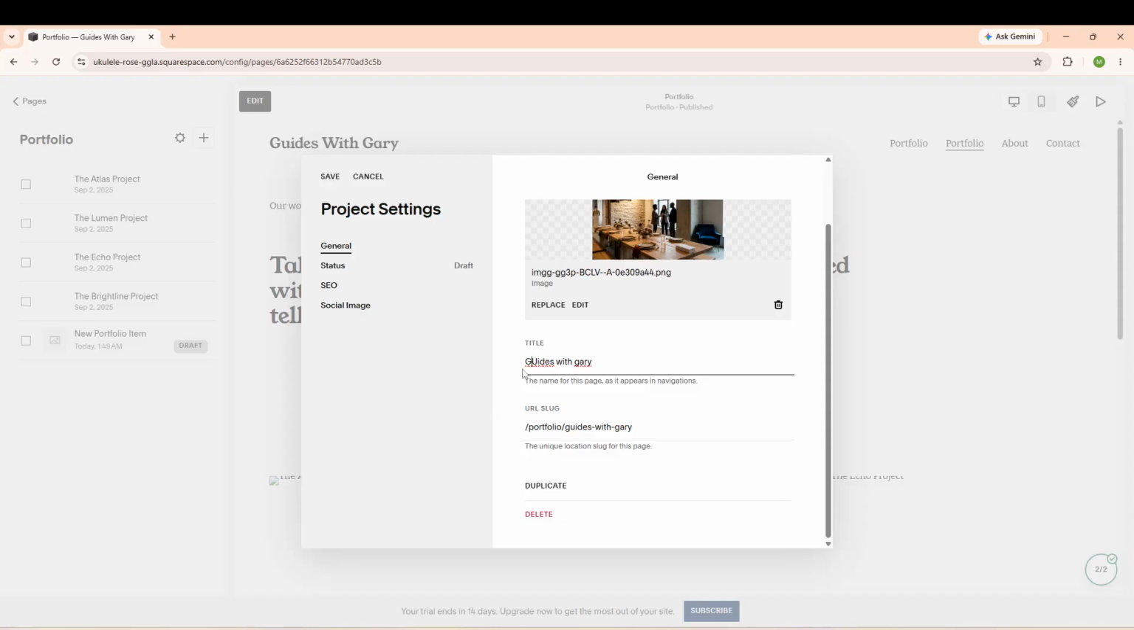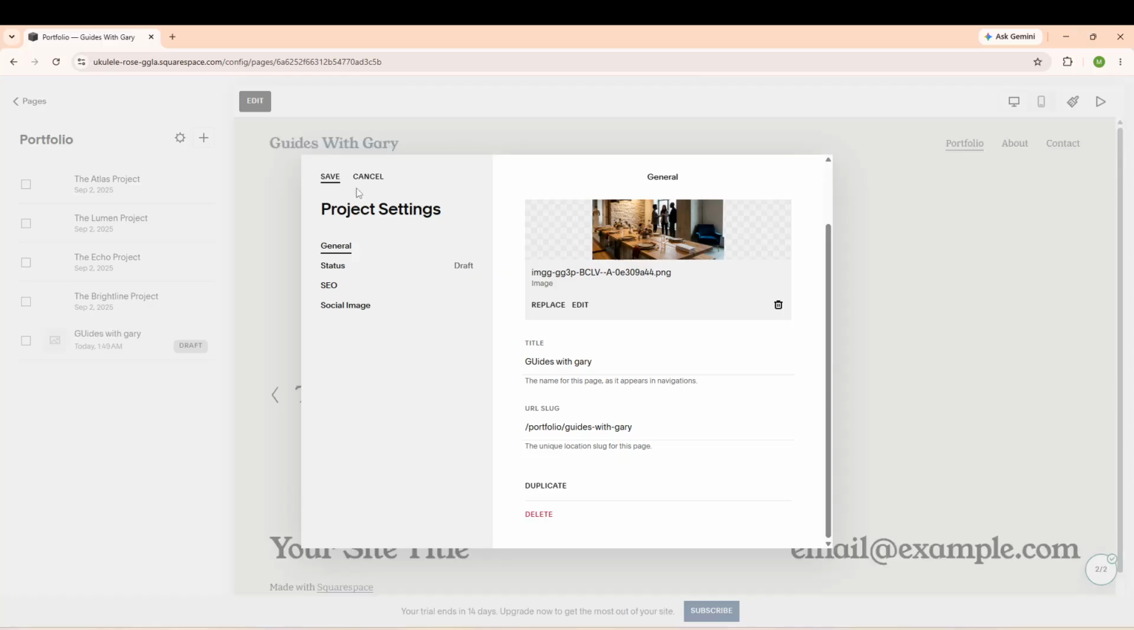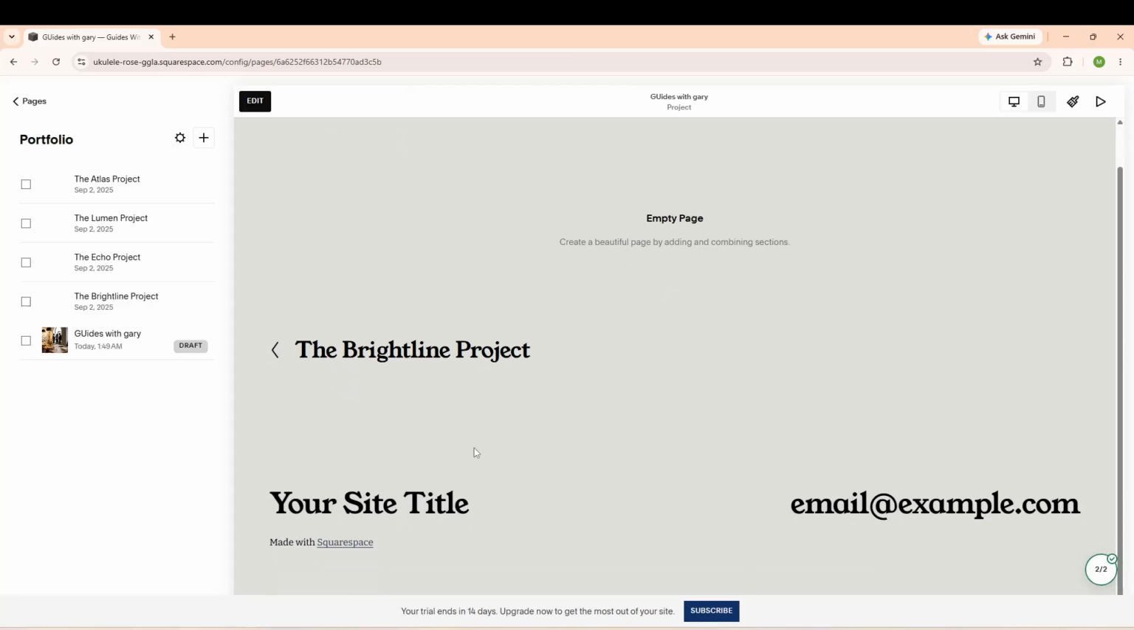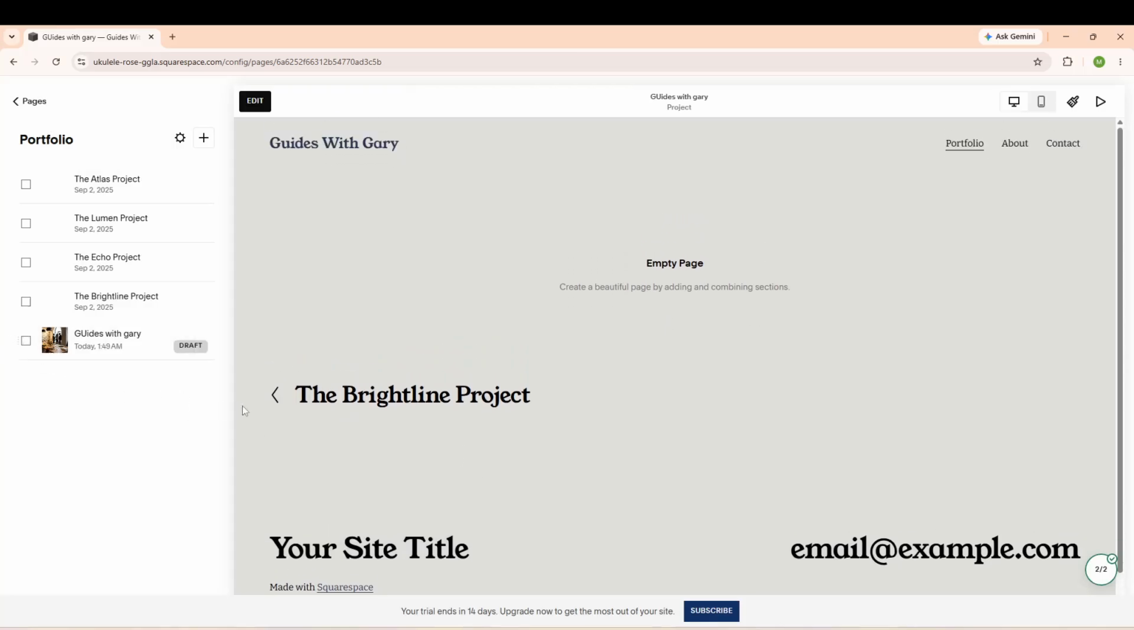Once you have entered the title and description, and you are happy with the images, click Save. Saving is the step that locks in your changes so you do not lose any work. If you are adding multiple projects, you can repeat the same process for each one. For now, after saving this project, confirm that it appears correctly on the portfolio page.